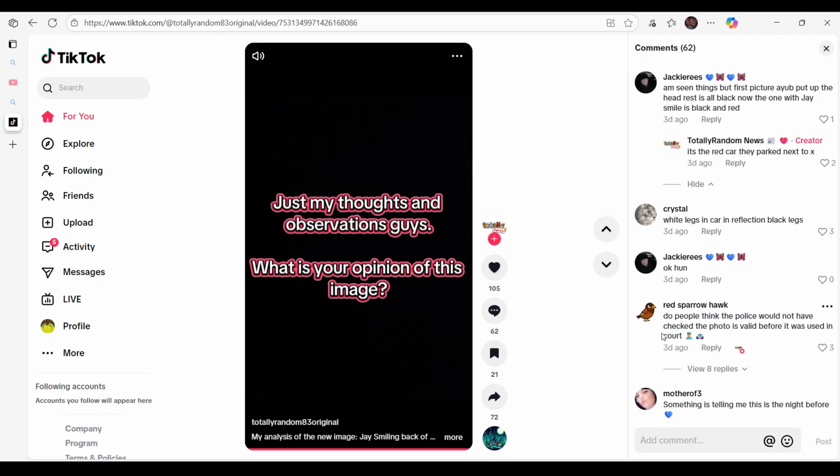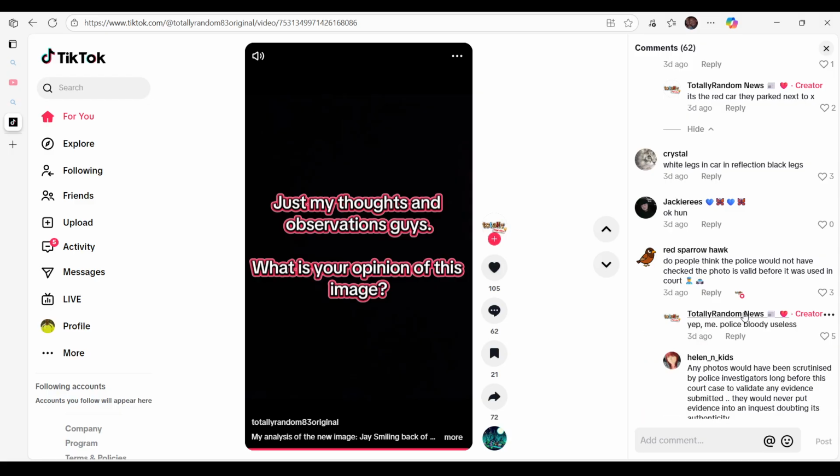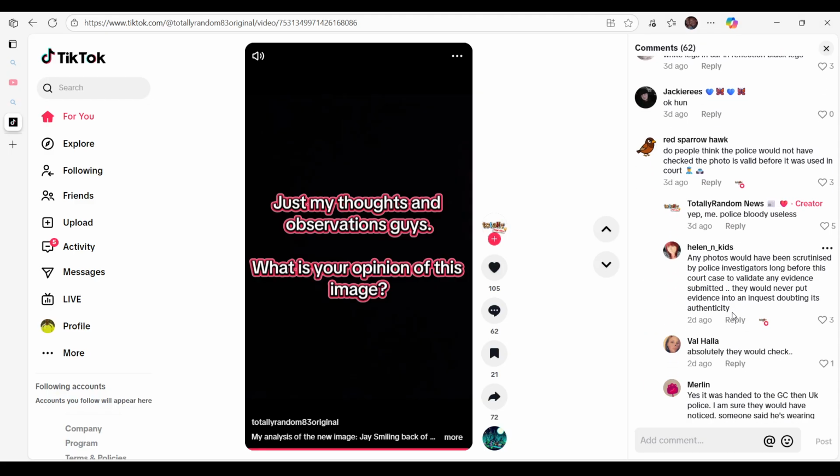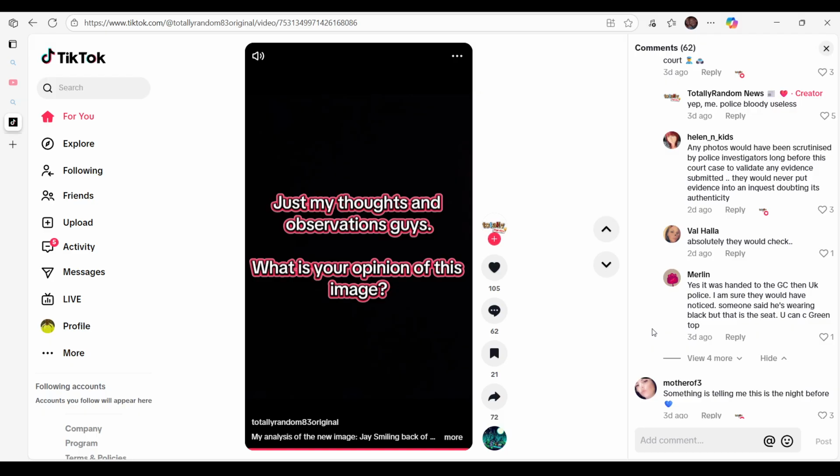Interesting stuff. Great observation. Do you think the police would not have checked the photo is valid before it was used in court? Do you know what? You don't know these days. Any evidence would have been scrutinised by police investigators long before this court case to validate it. They would never put evidence into an inquest doubting its authenticity. Absolutely, they would check. Yes, it was handed to the Guardia Civil, the UK police.